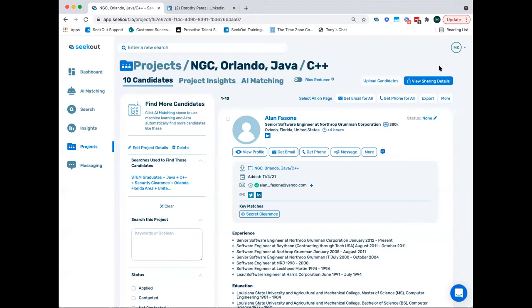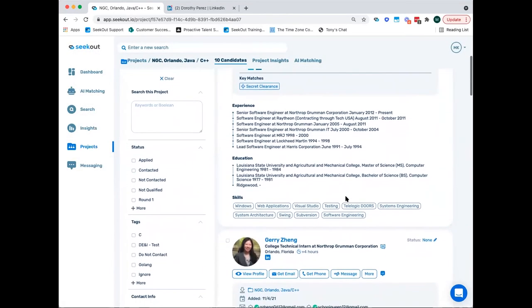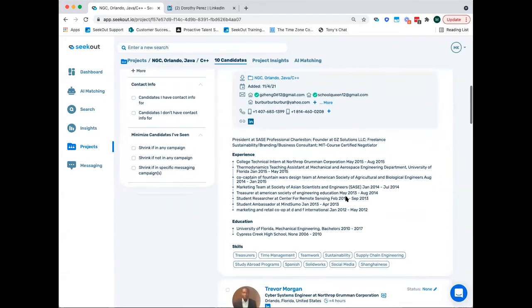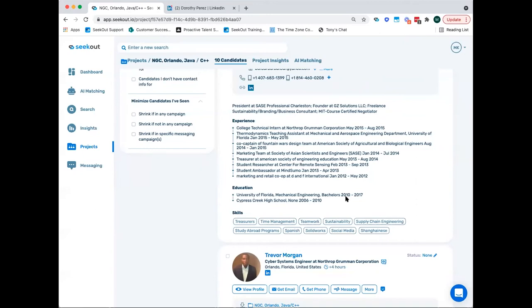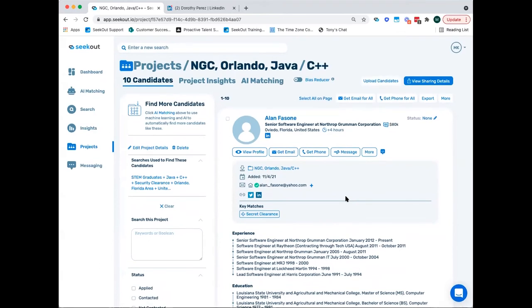And then you do always have the ability to share a project with a colleague or a hiring manager just by simply clicking View Sharing Details, checking this box, and sending them this unique link. Keeping in mind, whoever you send that link to does not need to have a SeekOut license. If they don't, once they click on that link, they'll just be prompted to enter their first name, email address, and create a password for themselves, essentially just making a view-only SeekOut license. Then the view that they'll see is exactly what we have here. So it's just a very clean, clear, and concise way to allow your colleagues to review the candidates that you're sourcing. This is, in my opinion, a much cleaner view than a spreadsheet that you might be able to share.